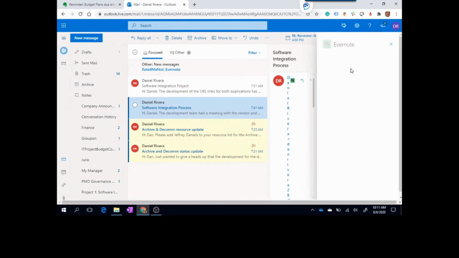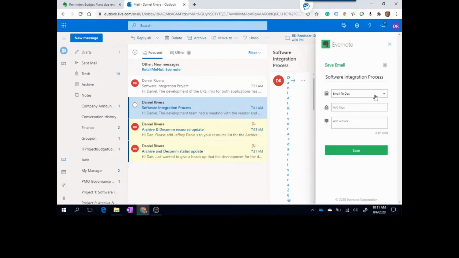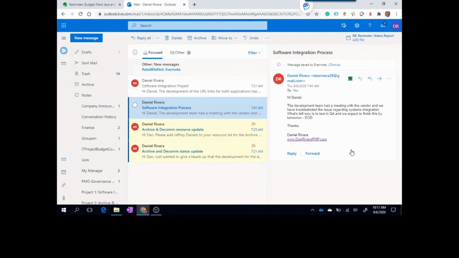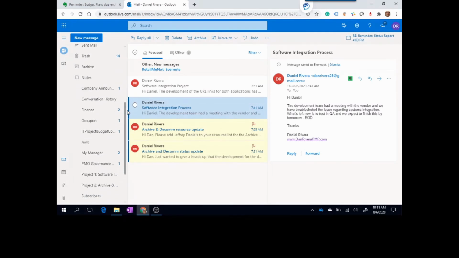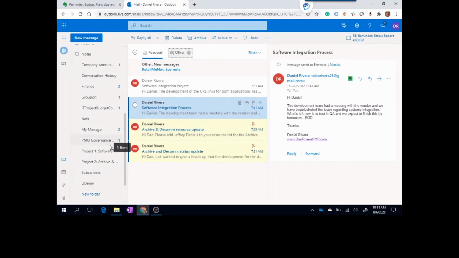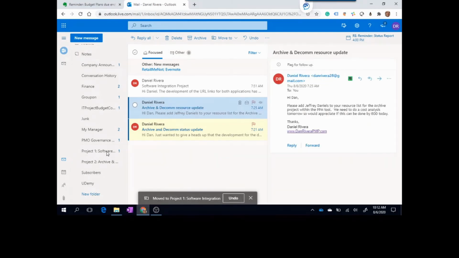So again, I'm going to save this. And I'm just going to choose the right folder, email, and then add a remark: 8/7 to find out if moved to QA. And it's going to save the note, and it'll be in the format that you saw previously there. And what I can do here is move this out into the software project folder, software integration projects, that's here. So I can move that out of my inbox.